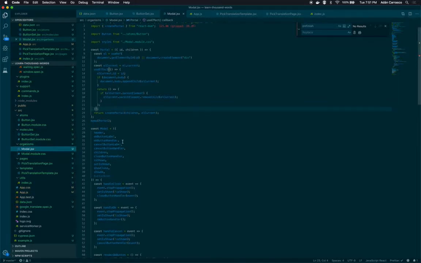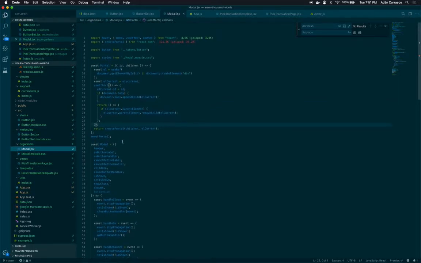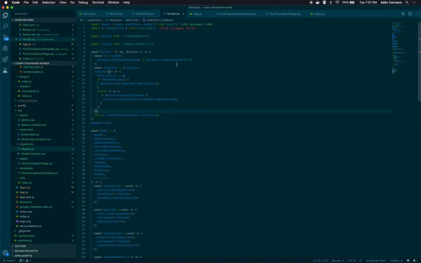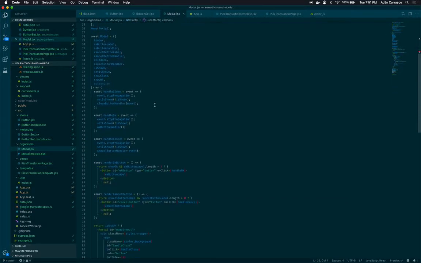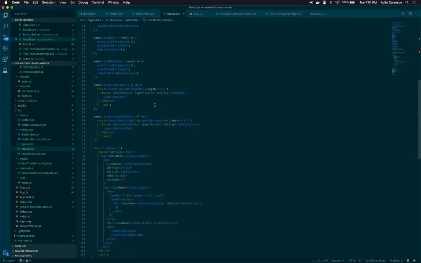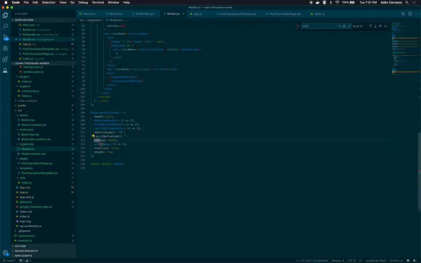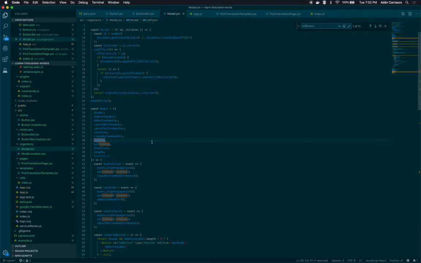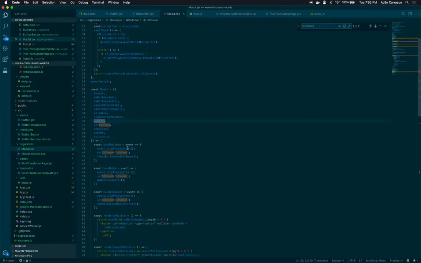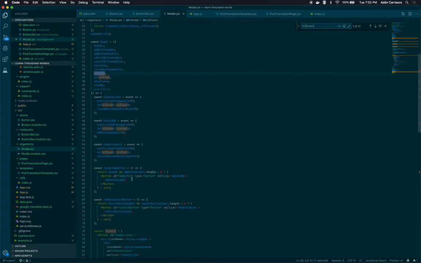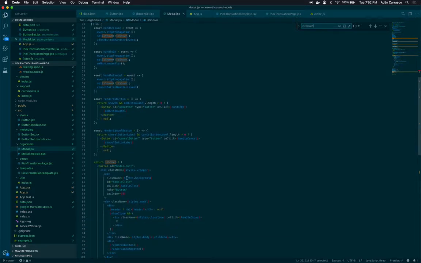It's another component, which in this case is more complex. The organisms in some cases can have internal states. For example, in this case we have a state for the modal, which is shown or not, so we use it here to either show or hide the modal, and that's how we render the modal.